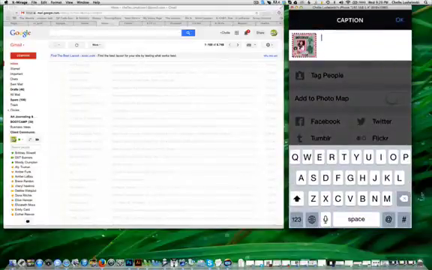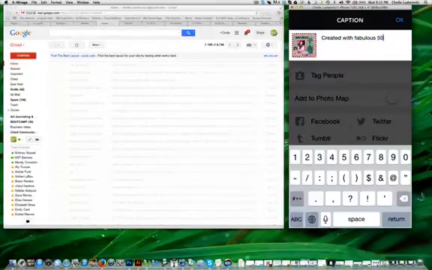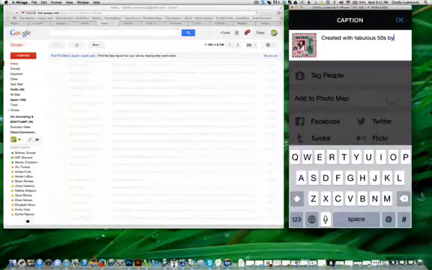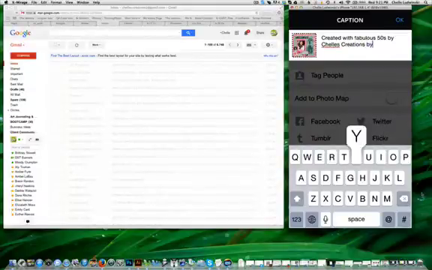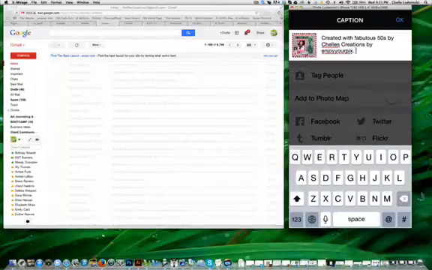Now, this is the important part. You can write whatever you want about your layout right here. I'm going to put "created with Fabulous 50s by Shells Creations, by" my CT member, whose name is Enjoy Your Pics. Because I'm putting her layout here, I'm going to put her name in there. If I knew her Instagram handle, I would at-mention her. But here comes the important part.